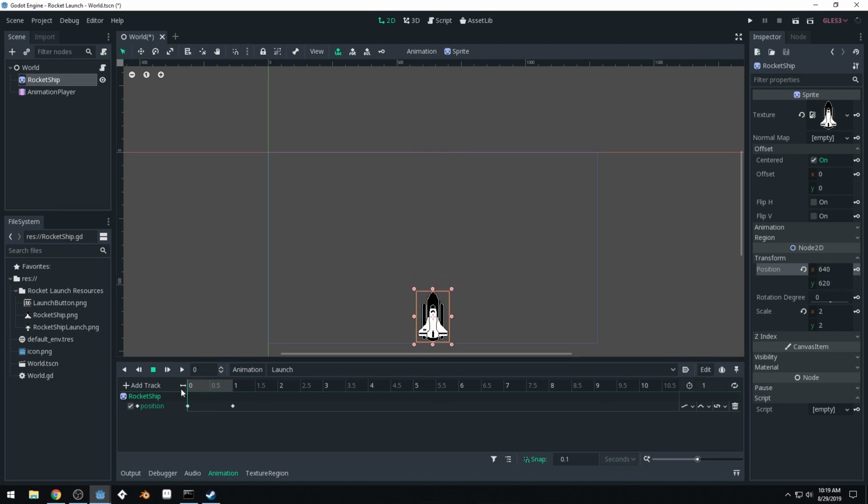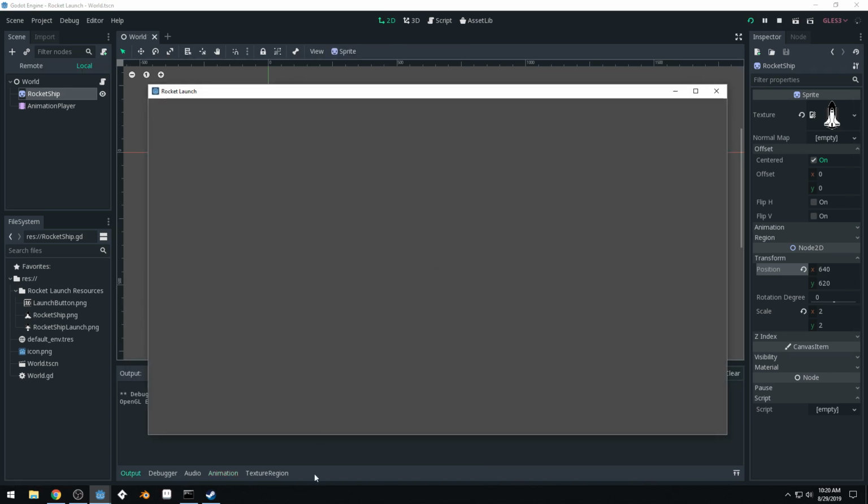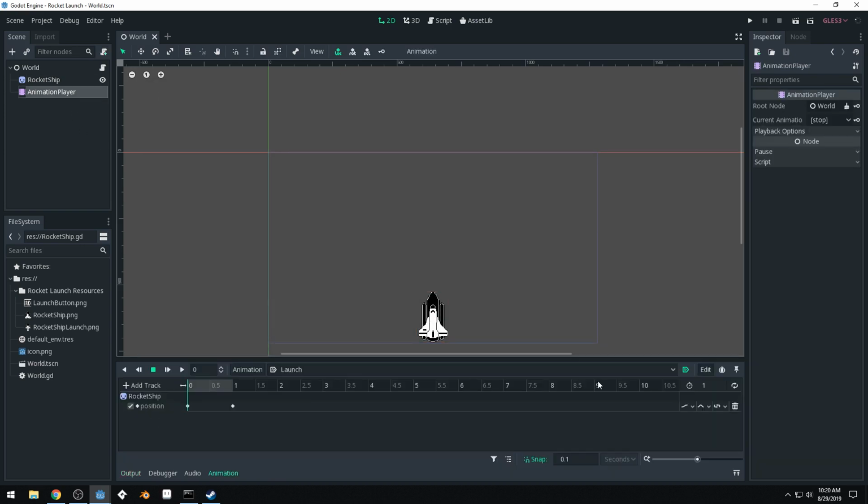And this right here allows you to autoplay the animation on start. So if we run the game, the ship will automatically launch. And we're actually going to learn how to play the animation from code. And we'll do it right when the game starts as well. So just like what this would do. But we're going to learn how to do it from code because it will teach you how to get access to the animation player inside of the world node.